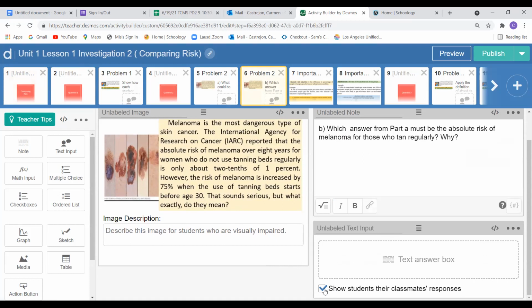So as soon as they give their response, they can see everyone else's responses as well. Perfect, thank you. Can you show again where is that short student there?